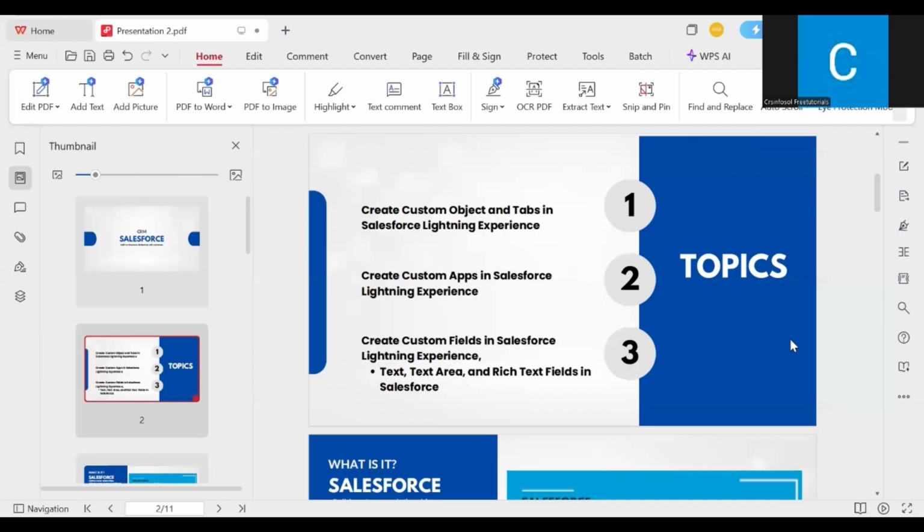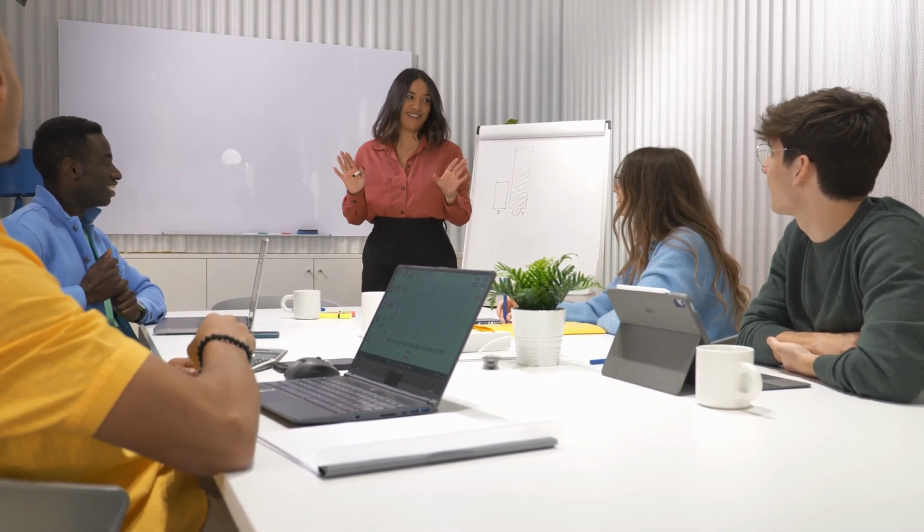Today we will learn in this video about how to create custom objects and tabs, how to create custom apps, how to create custom fields, and what are text area or rich text fields in Salesforce.